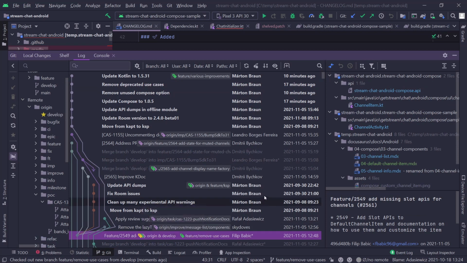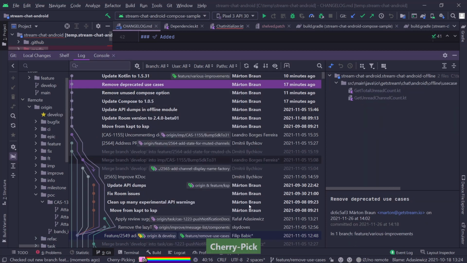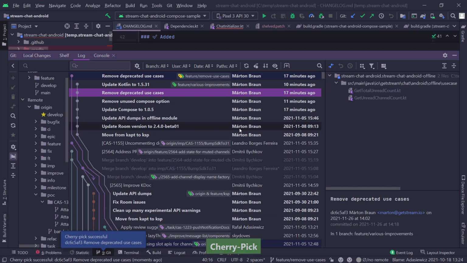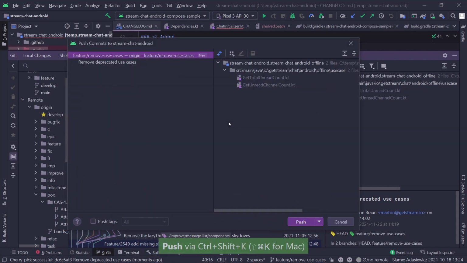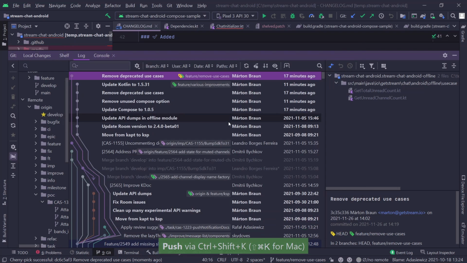So I could create a feature branch like remove use cases, which is now down here, which matches the tip of the develop branch. And to grab just one commit from this random feature branch here, I could right click and just cherry pick it. So this is going to grab that commit and add it to your current branch. So now I would be able to push this new branch onto develop, and it will only have this one commit, and I could get it merged quickly.